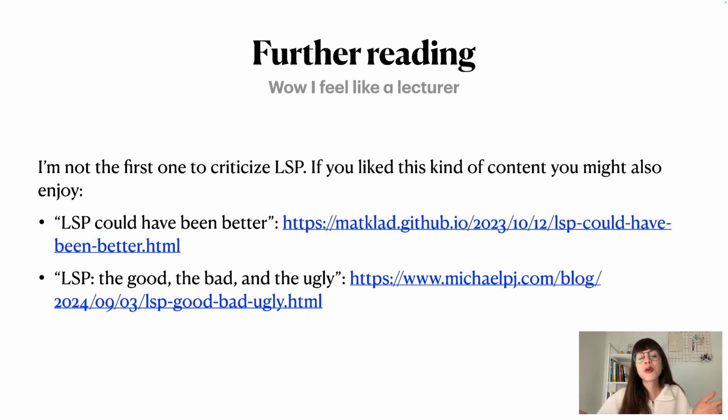And I'm not that revolutionary to be the first one to not talk nicely about LSP. If you enjoyed this presentation, I would suggest that you take a look at these couple of blog posts. The first one is also from MacLad, a Rust Analyzer legend: LSP could have been better. And then there's a newer one, LSP the Good, the Bad, and the Ugly, from a core maintainer of LSP libraries in Haskell. Those would be great reads.